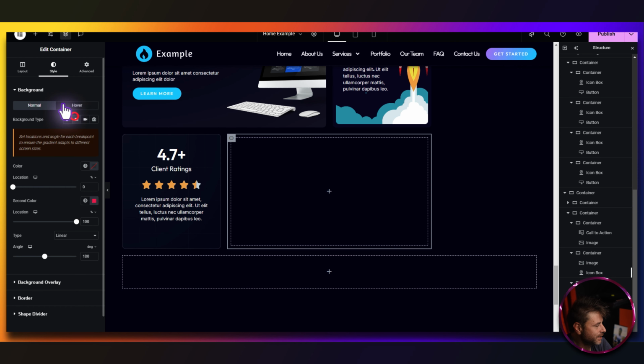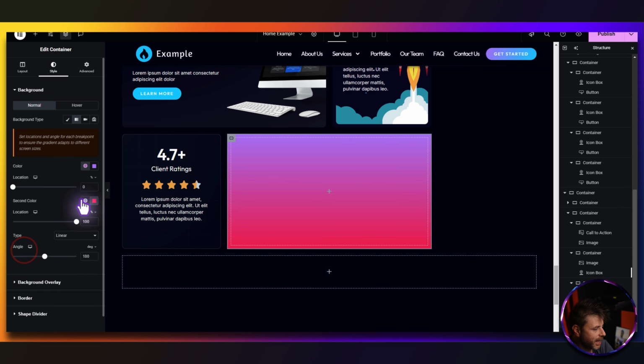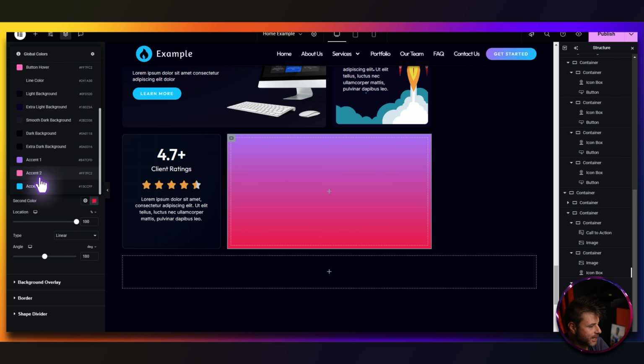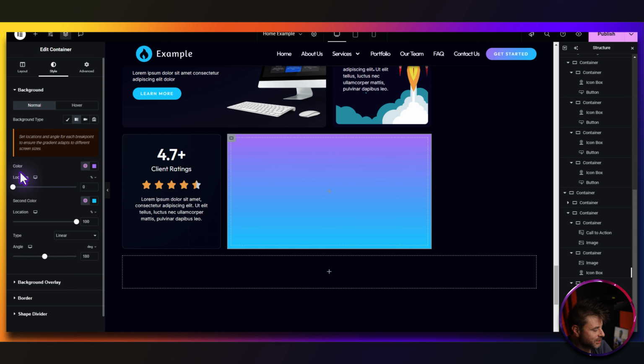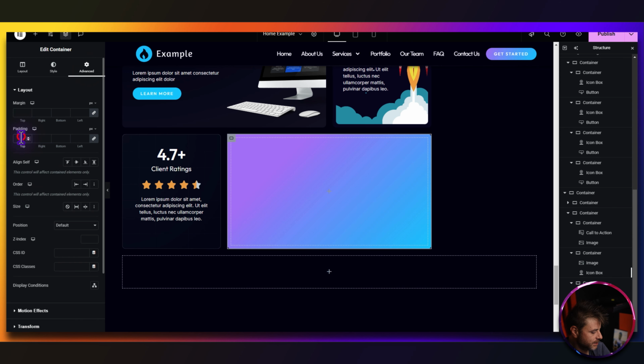Background is going to be a gradient, a very easy one. We're going to choose the very strong purple, this pinky purple over there, and then the second color can be that blue. Then for the settings of the first one, the first color is going to be 26%. This can be linear, and we're going to give this a 135 degree. Just like that. Then if we go to border, we're going to change this border to 10 as well. And then in advanced, this is going to be a 0 padding.